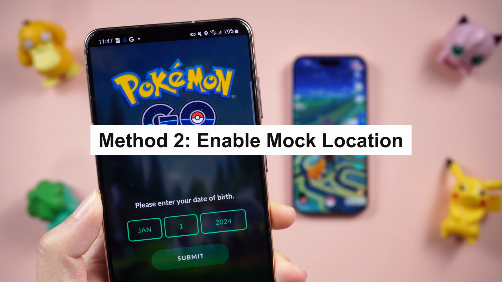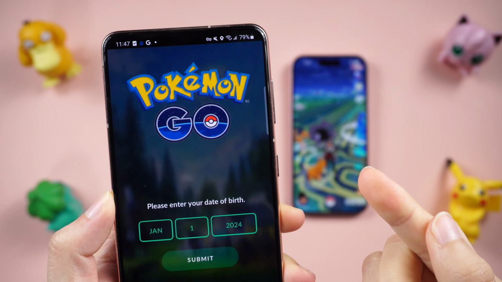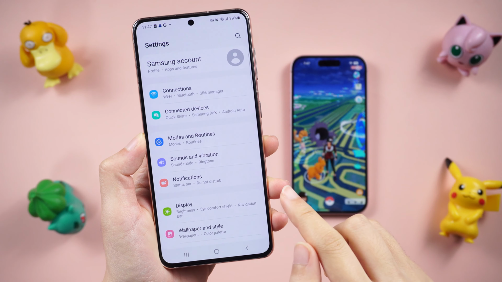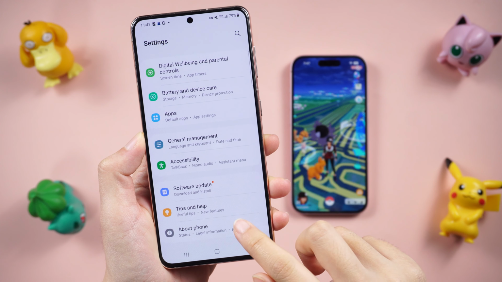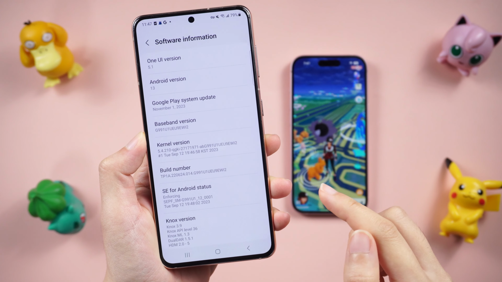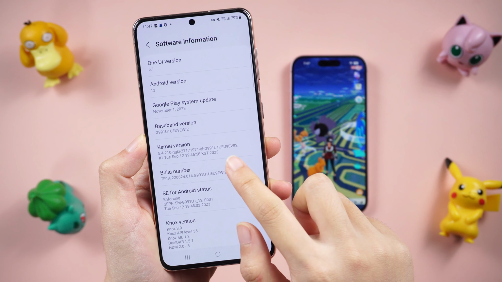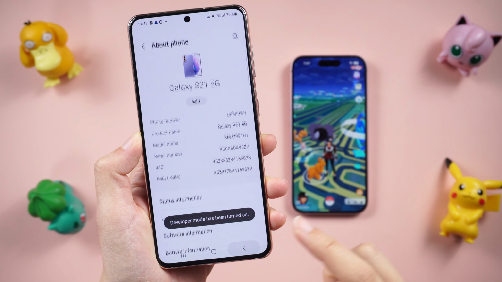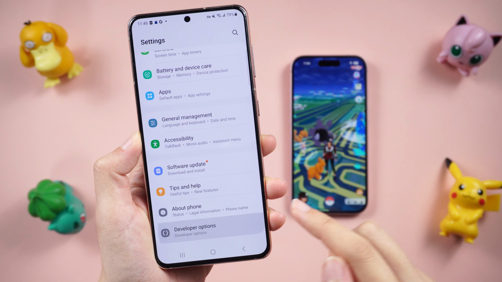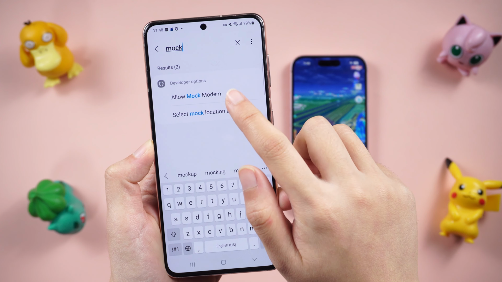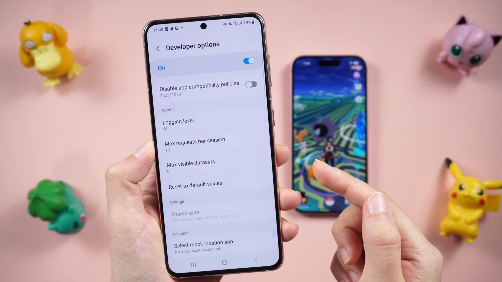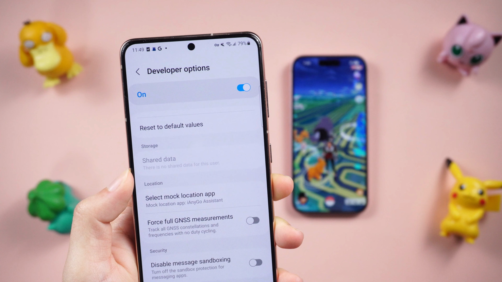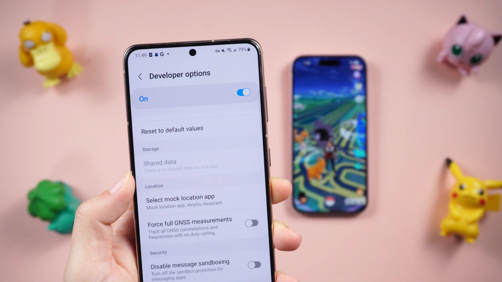Another reason for location error 12 on Android phones is you might not have enabled mock locations. So go to Settings, About Phone, Software Information. Find the Build Number option and tap it 7 times. Next, go back to the Settings menu and tap Developer Options. Look for the Allow Mock Locations option and enable it. That's all. Now, try playing Pokemon Go and see if the error gets fixed or not.